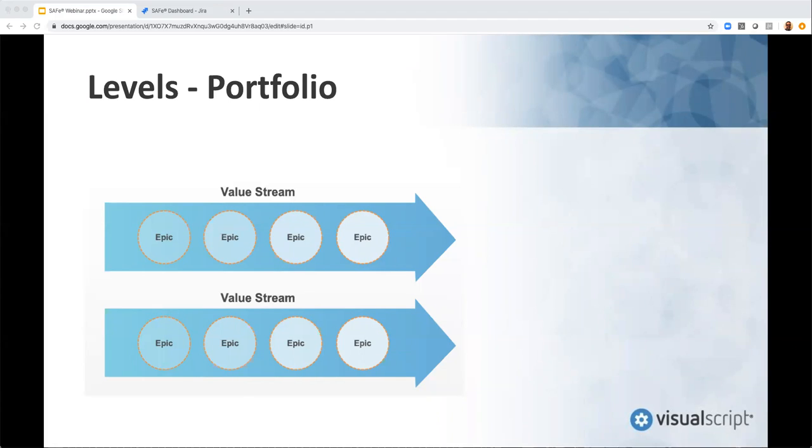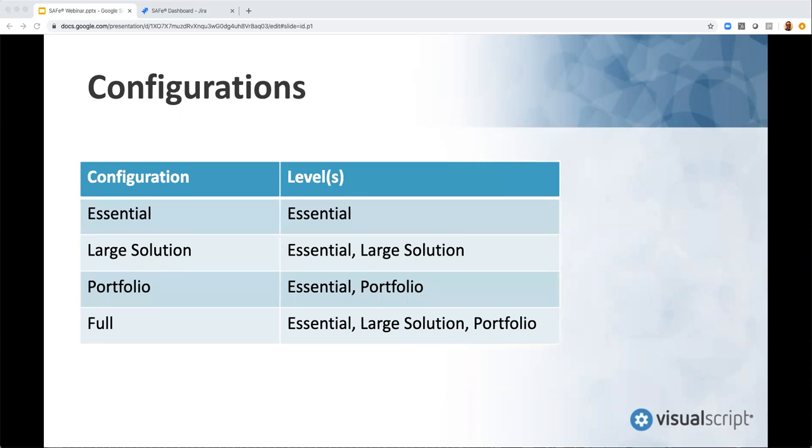So there are 4 configurations in SAFe. These configurations include one or more of the SAFe levels that we just discussed. The essential SAFe configuration includes the essential SAFe level only. In this configuration, the focus is on feature development by a single Agile release train. It is made up of multiple development teams that are working on stories. Together, these stories result in the development and eventual deployment of features.